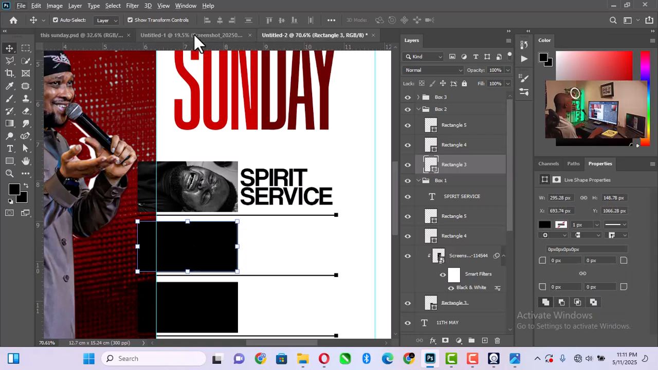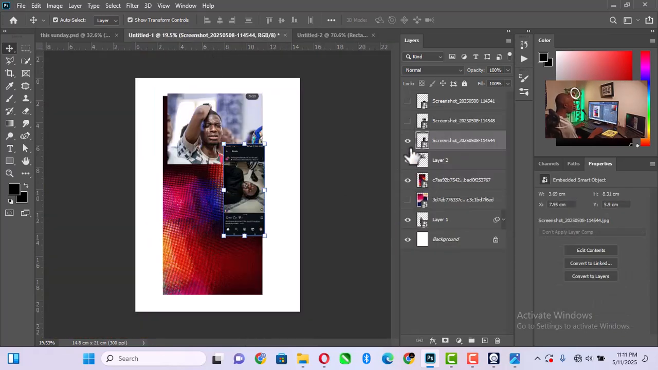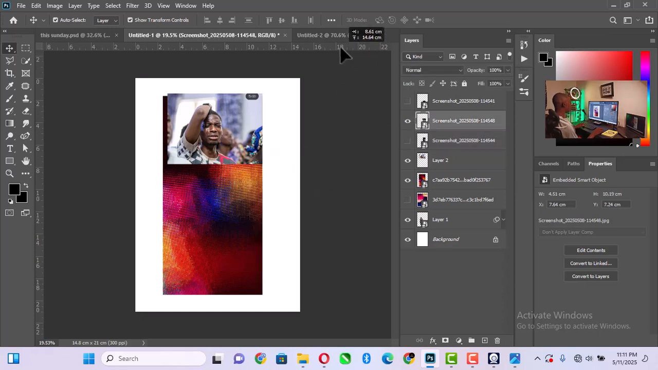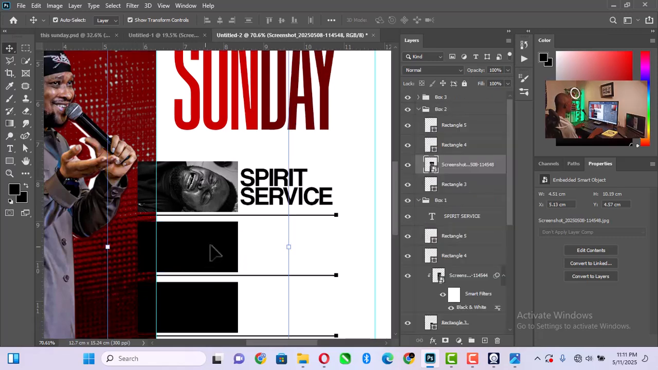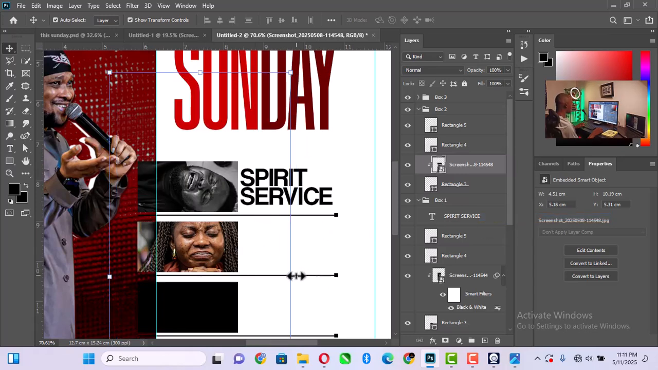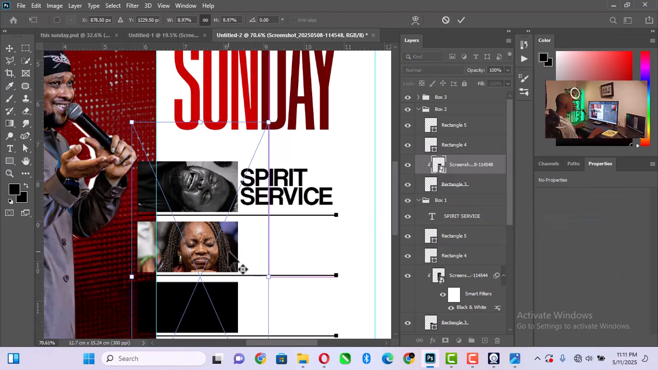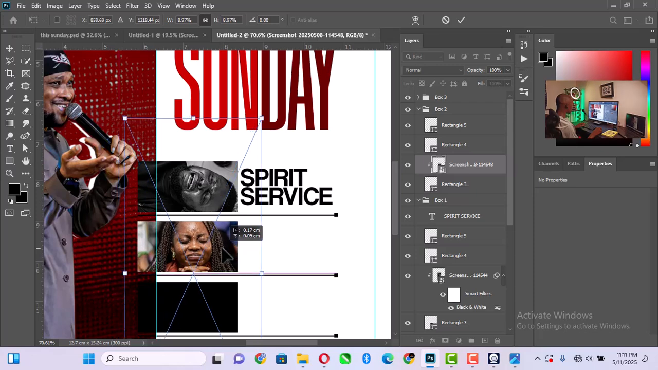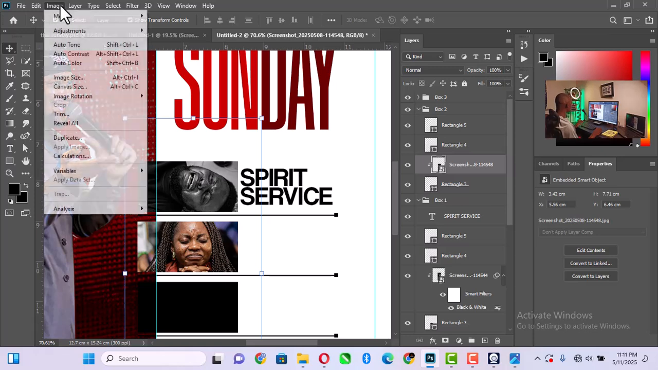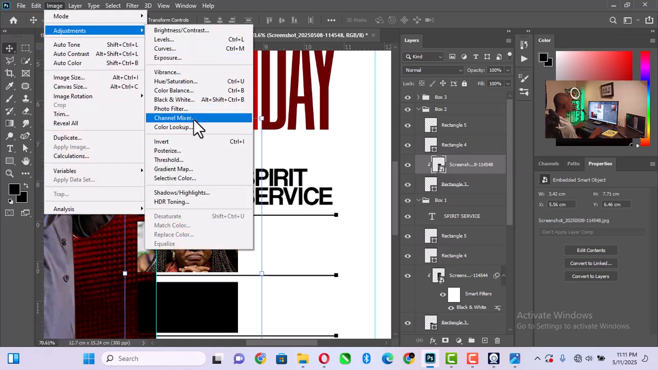The next thing I'm going to do, I'm going to select the second picture, which is this lady's picture. Then I'll do the same procedure. I'll power clip it inside. You can see she's in spirit. Then I'll do that same procedure, which is black and white.